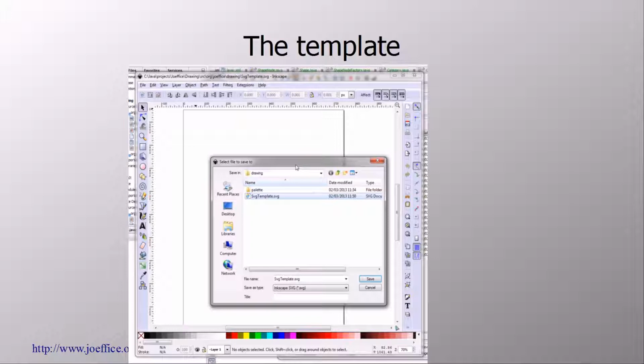For the file type, I've decided to choose SVG, which is scalable vector graphics, a well-known vector-based image format. One of the editors is Inkscape. The template is just: create a new image with no drawing on it and save it as a template.